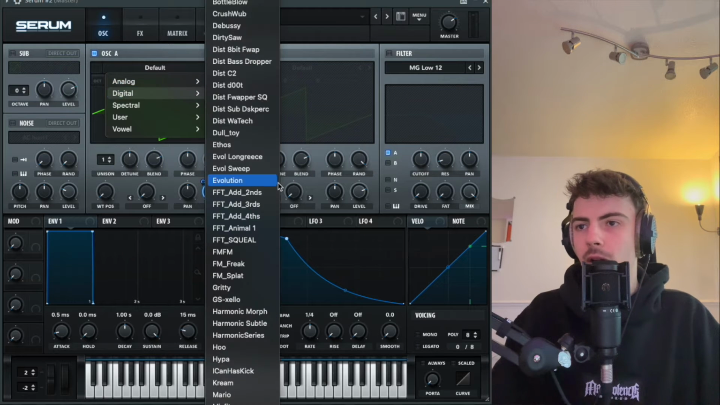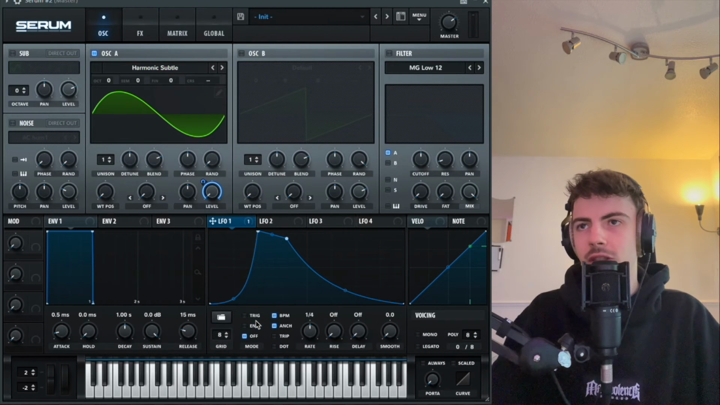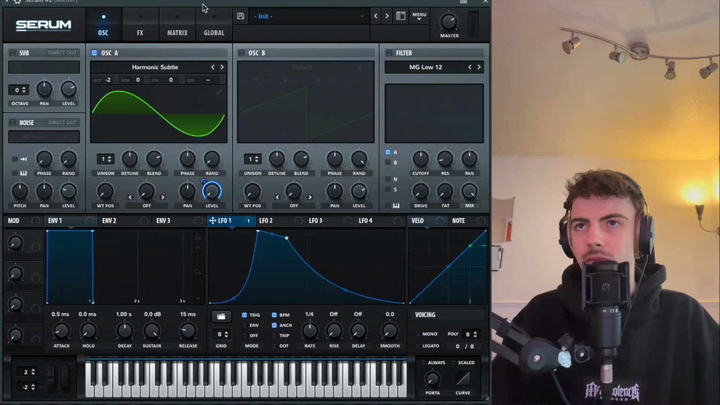And then we're going to grab harmonic subtle wavetable from the digital section. We can turn it down 2 octaves. And you should have a sound like this. And we're just going to turn this to trigger mode. Now, if you don't have good headphones or speakers, or you're just watching from a phone, you might not even be able to hear that, to be honest.